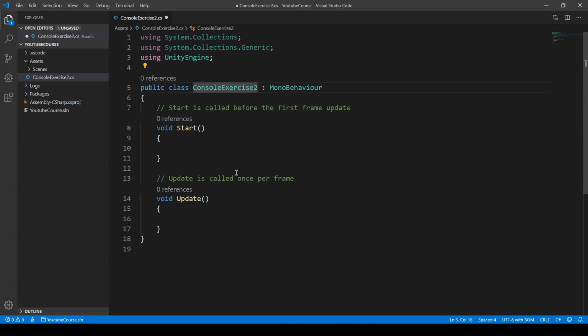Next, we have two methods, called functions as well. We've got a Start method and Update method. They are both made by Unity. The Start method, as you can see, is called before the first frame update. So it means it is executed at the very beginning when we start our project.